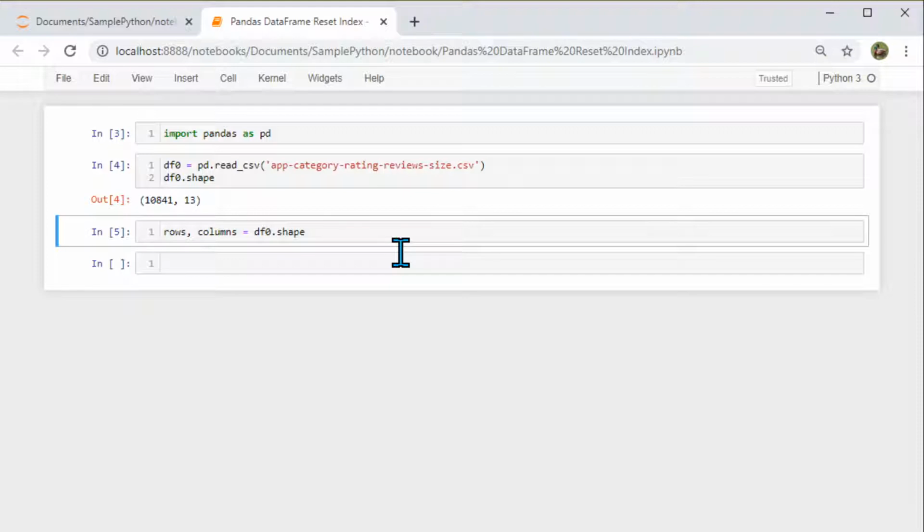So there are a few ways. If you are writing code and you want to store the number of rows and columns, you can go the second way, but if you just want to display, maybe the first way. So it's all up to you.